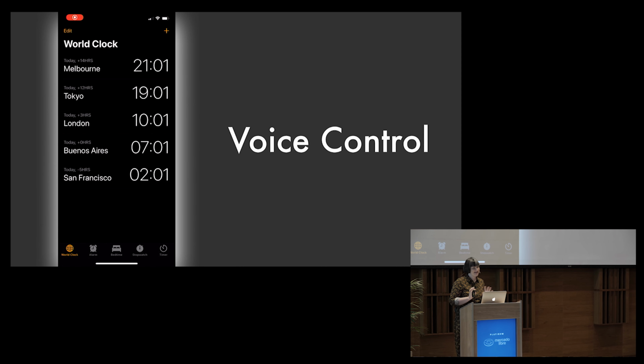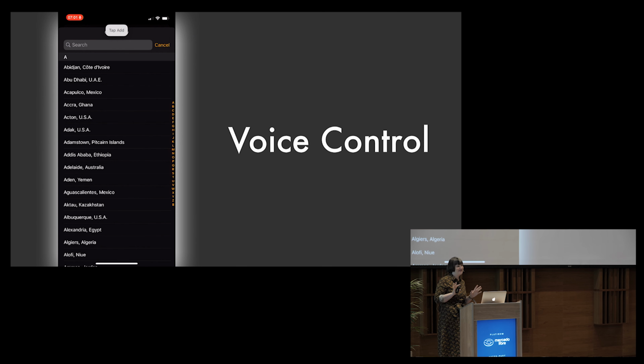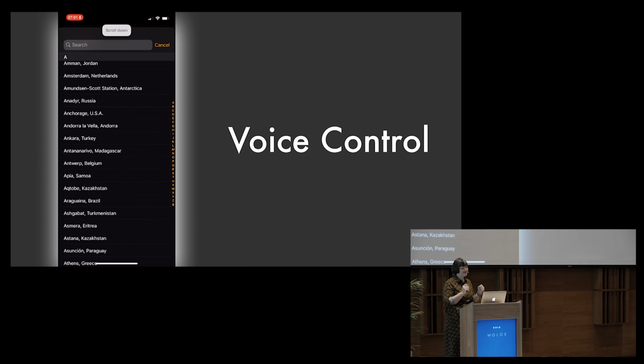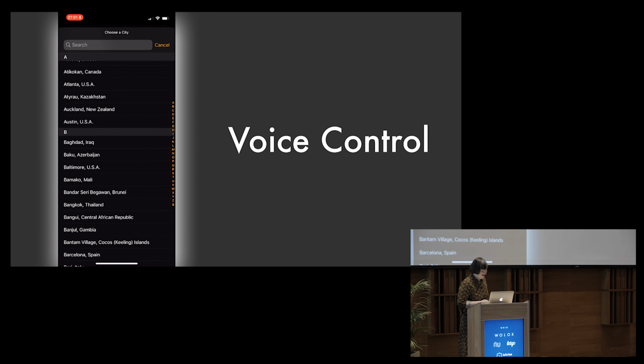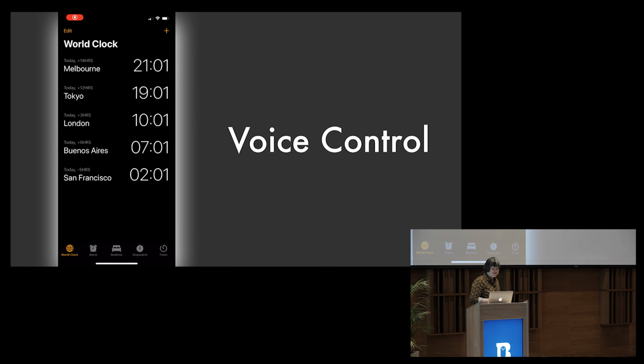Voice control. Who's excited about voice control? Brand new, iOS 13. I'm going to assume that's a lot of enthusiasm, yeah. I know, you've all just had a break. The enthusiasm probably isn't there yet.